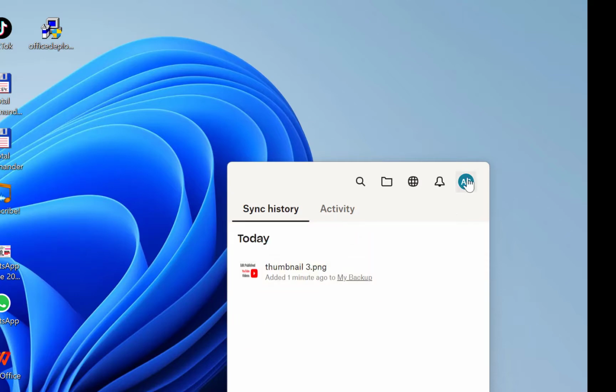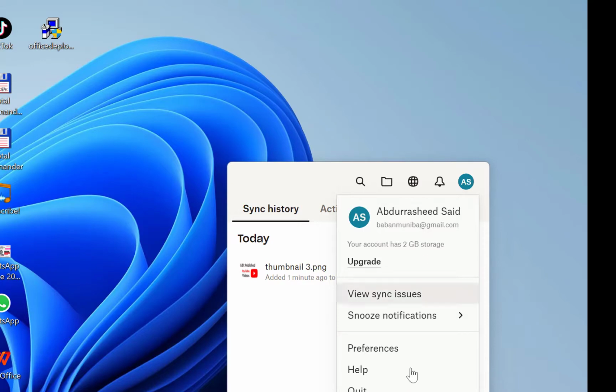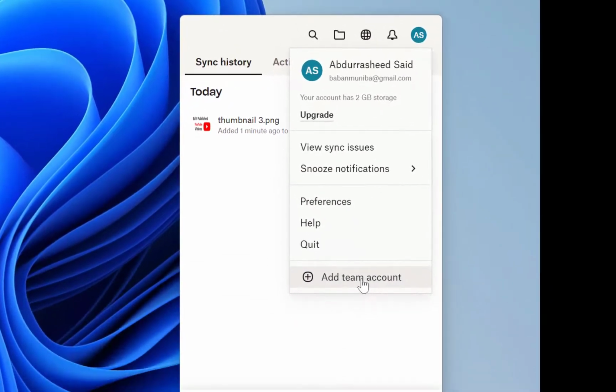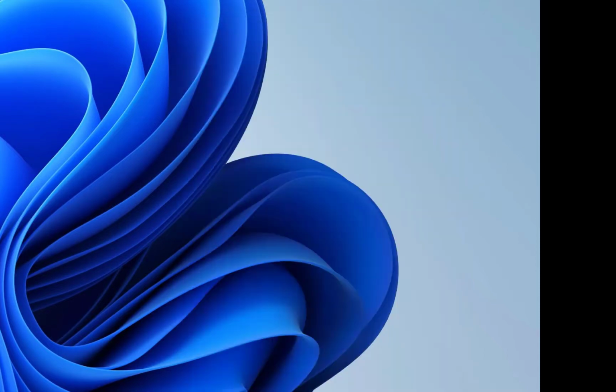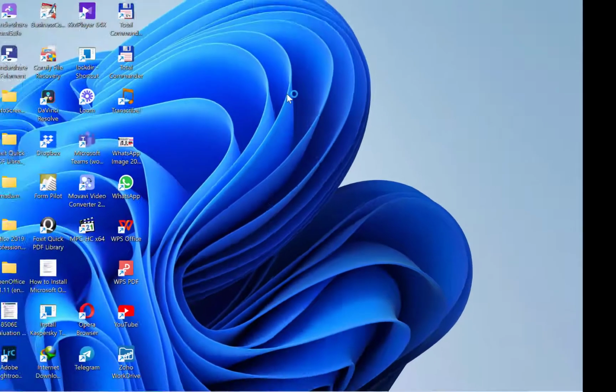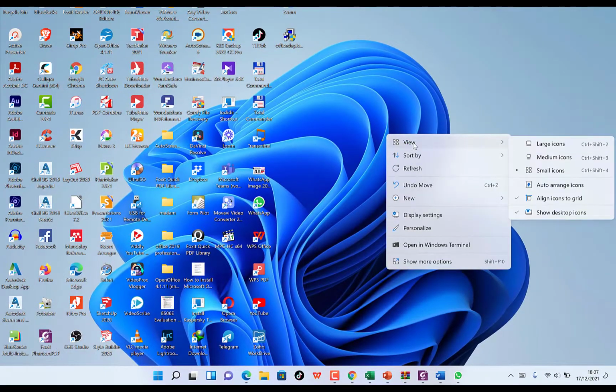Over here you have your profile. You can check on your profile. You can view sync issues. You can snooze. You can allow notification preferences. You can add other team accounts to this very account. But your account right now has 2 GB of storage. Let's check out Dropbox online to see whether our file has just been synchronized or not.